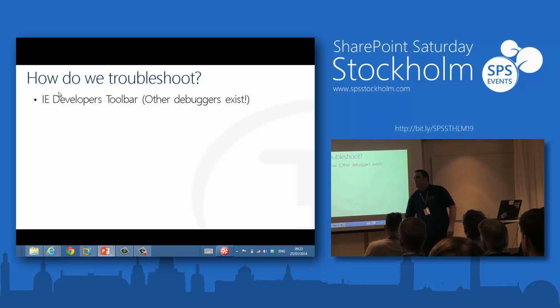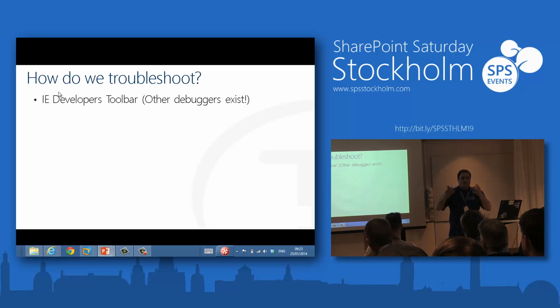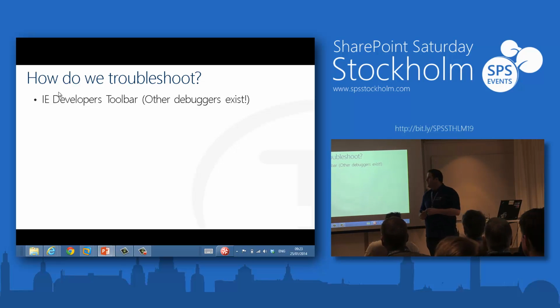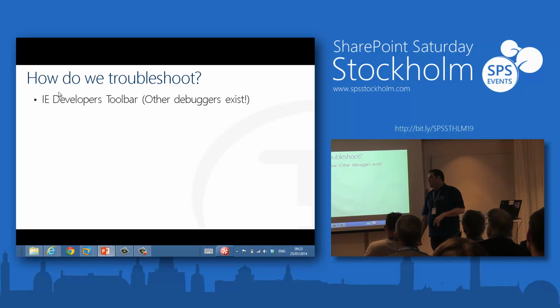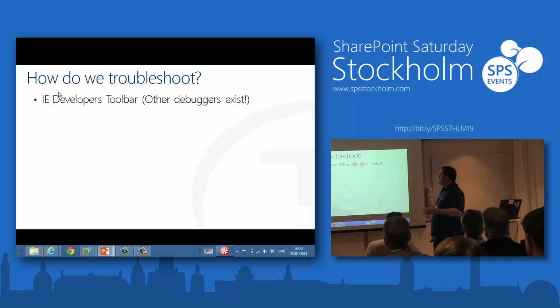Okay, so we get our JSLinks in, and we get our display templates active. But the next thing that happens is stuff breaks. It just does. It will do. We're human. We type things, we copy things from the net, and we copy them wrong. Cut and paste doesn't always work. So how do we troubleshoot them?